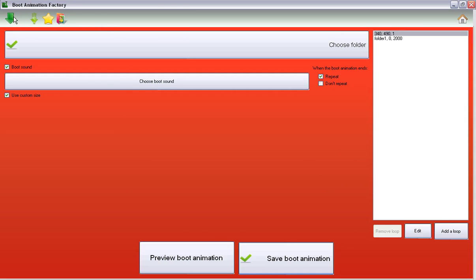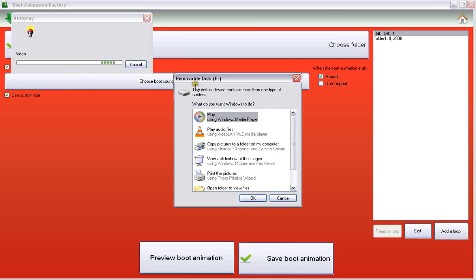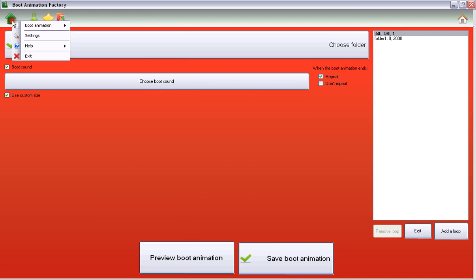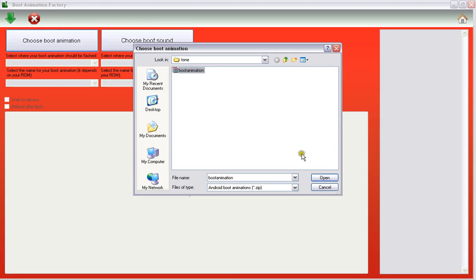Now, to put it onto your phone, connect it via USB. I'll do that right now. Alright, it's connected. You don't have to do anything in here. You don't have to open your files yet. And now you want to flash it to your phone. Go to your boot animation right there, and then go and find your sound.